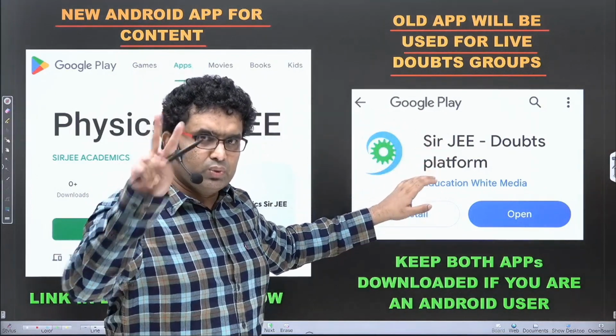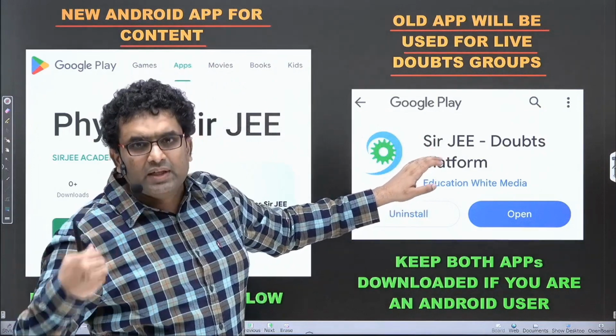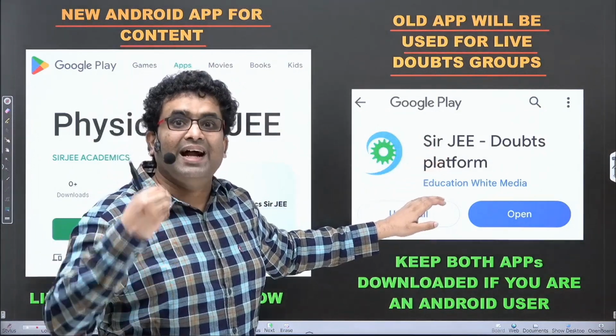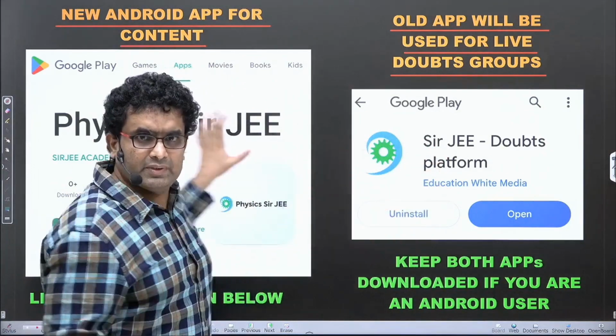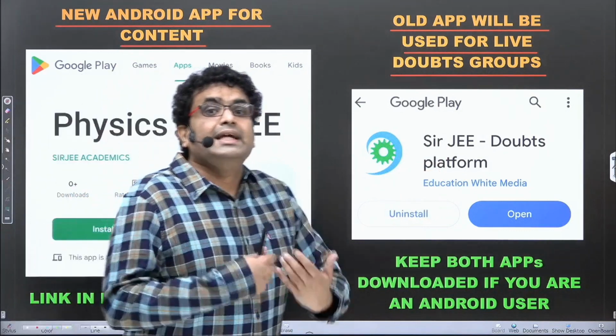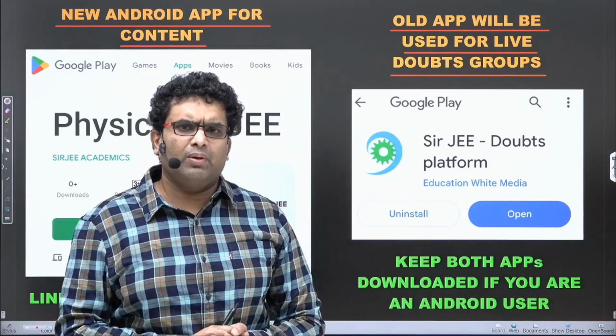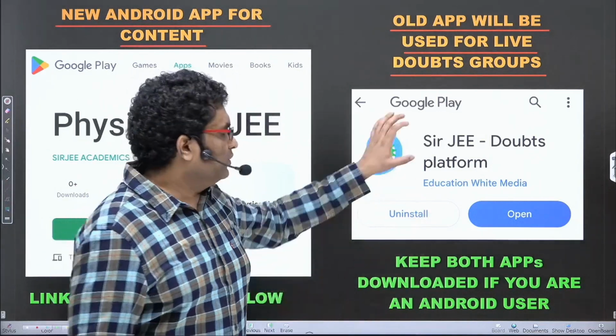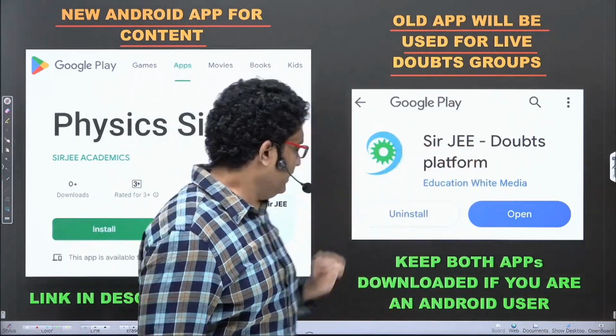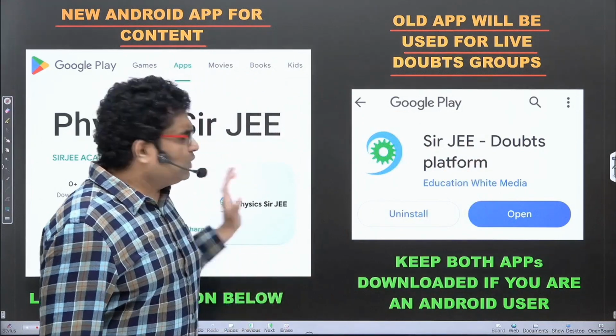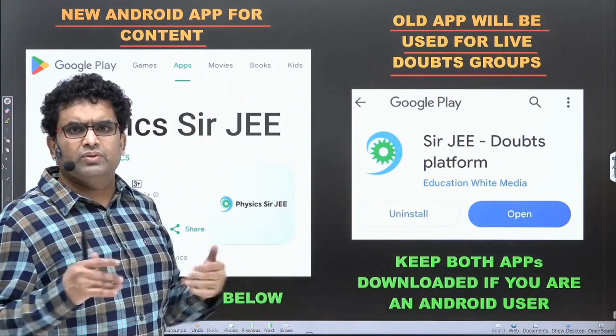So you'll be using two apps. One for the course content. Course content means lectures and DPPs and all that. One app, this is the new app. And for asking doubts, once you are watching the lecture and you're done solving the problems and you want to ask doubts, then you'll be having this app. Okay, right? And these two apps are not related to each other, so no need to worry.